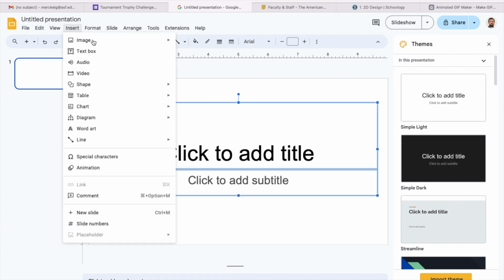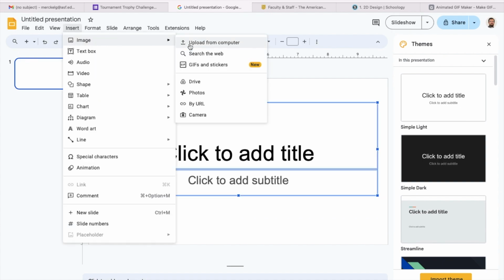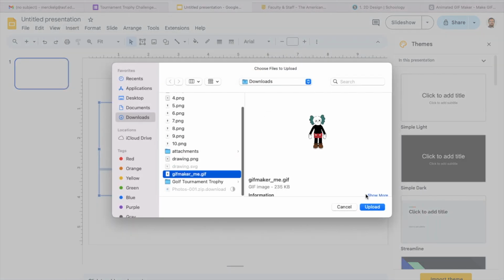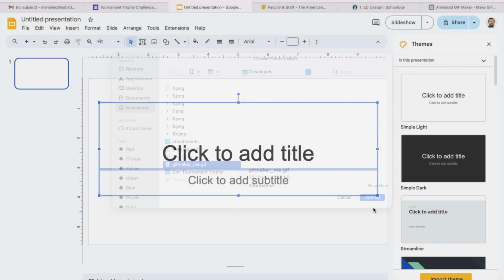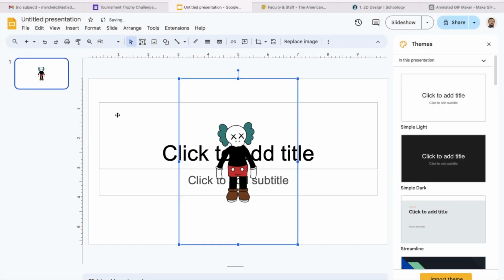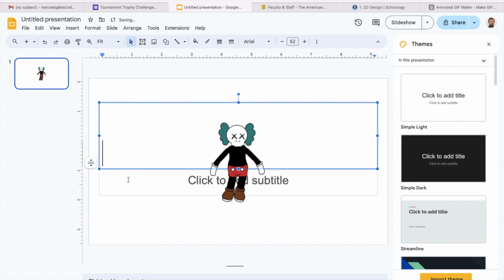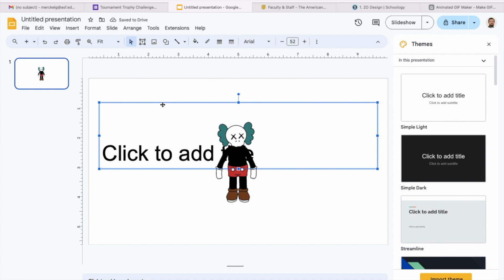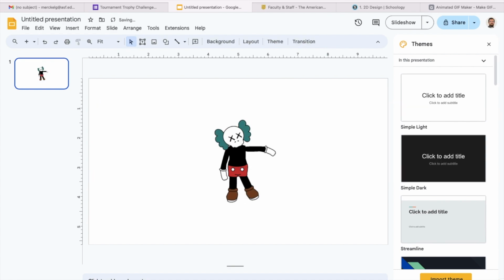I'm going to click here, insert, image, upload from computer, and I'm going to upload my GIF. So here we have our GIF. As you can see, the GIF is moving, and our GIF will automatically start moving. So now we just created a cool animation.